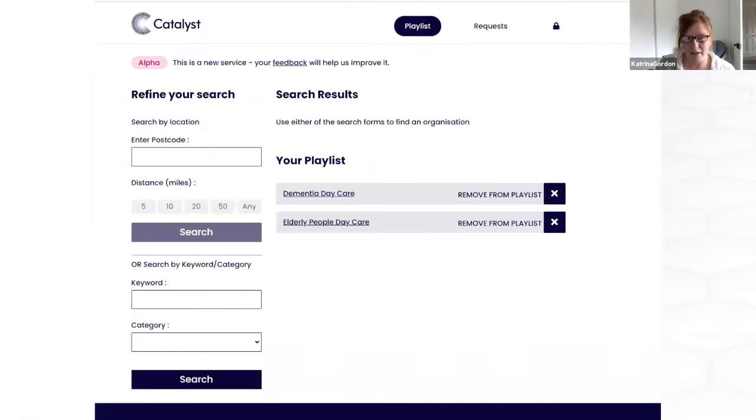So this is our search facility. You've got the option of searching by postcode, so you can put in the postcode and a distance around that postcode, and that will bring up the search results. You can also use a keyword or a category search. The keyword could be home care, housing, transport, whatever facility you're looking for, and that will bring up all the services that are available in that area.